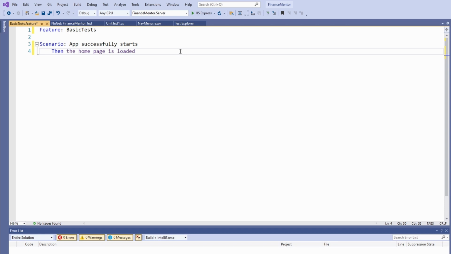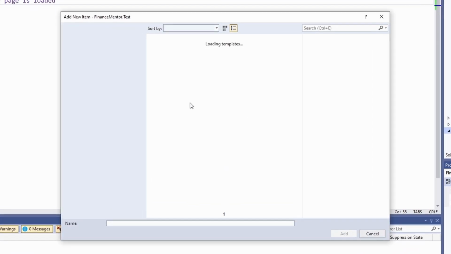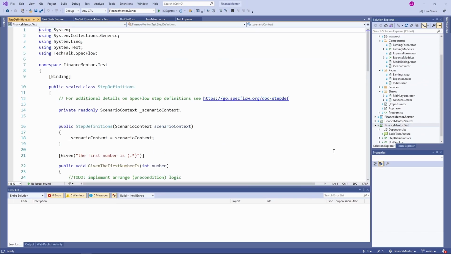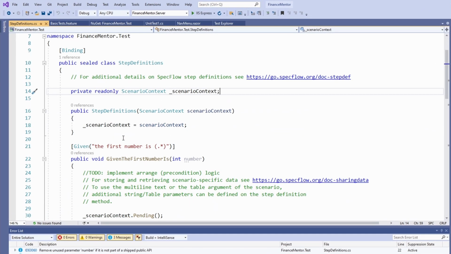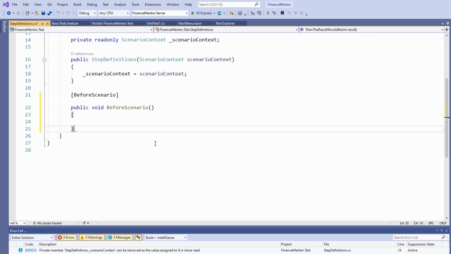As you can see, the SpecFlow Visual Studio extension marks the then step with a purple color, meaning that the step is not implemented yet. We want to change that. We open the Add Item menu again and create a SpecFlow step definitions file. First, let's remove the code generated by the file template that we don't need.